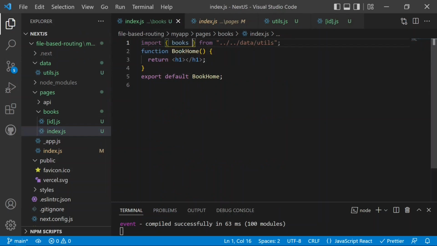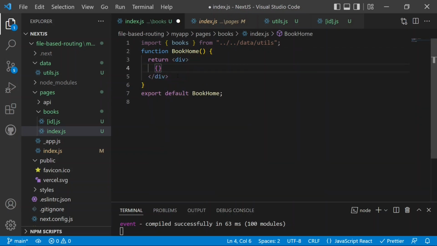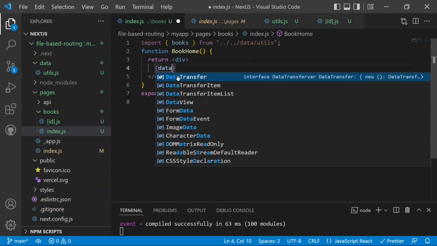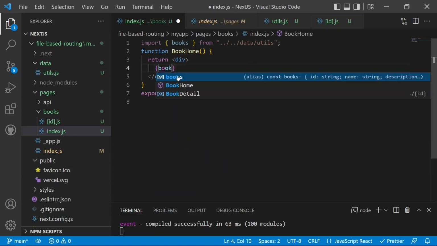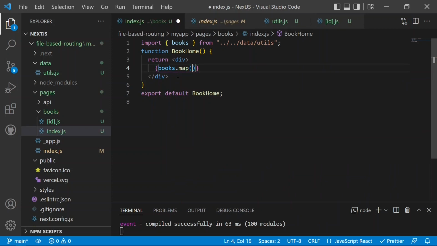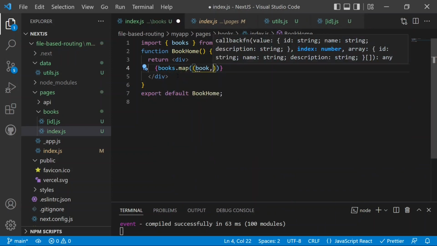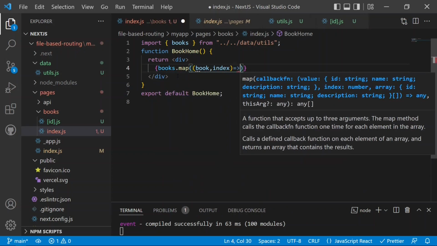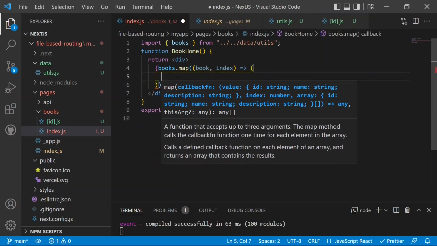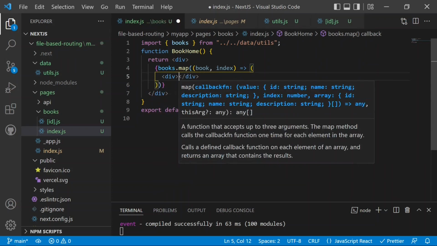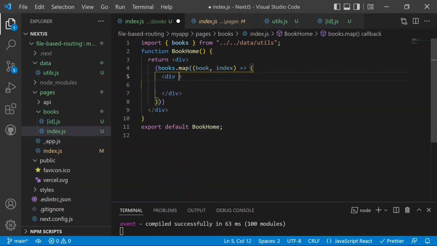So now we have imported the books, and now inside the return of the page I will add a div, and inside the div we will have an expression. The expression will be the data that we have, so it can be books.map. We will map through all of the books, so it can be a book, and after that we can have the index of each item, and then declare a list of that. So we can have a div inside that, and inside that div we can have the key property, and the key property can be equal to the index.